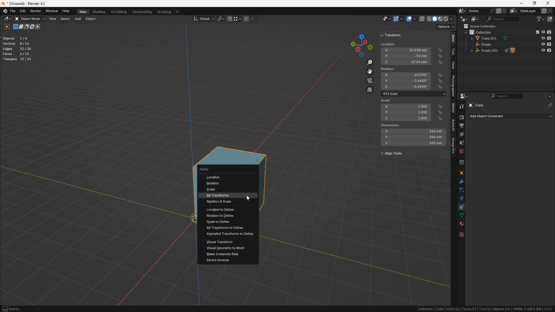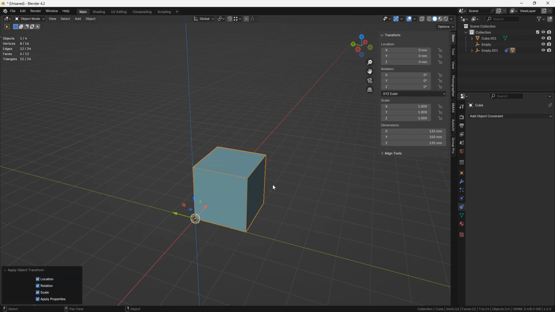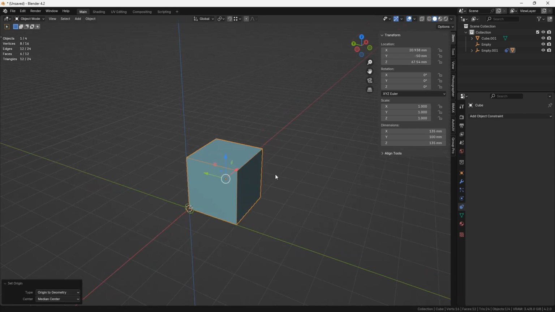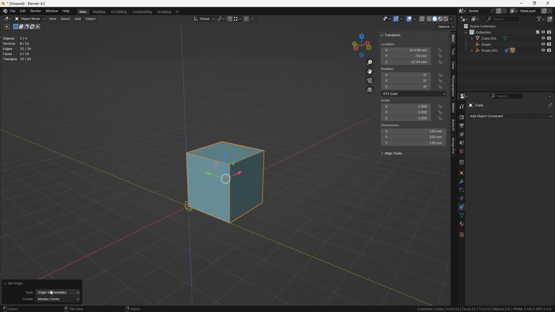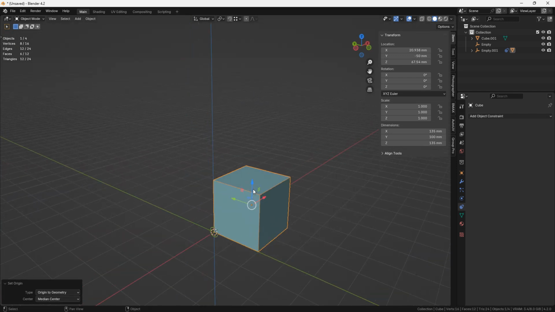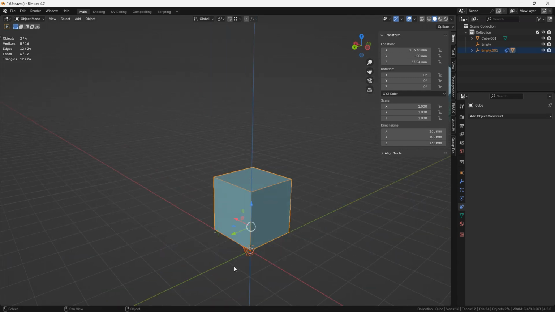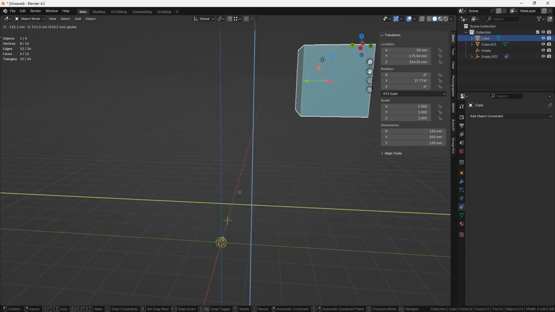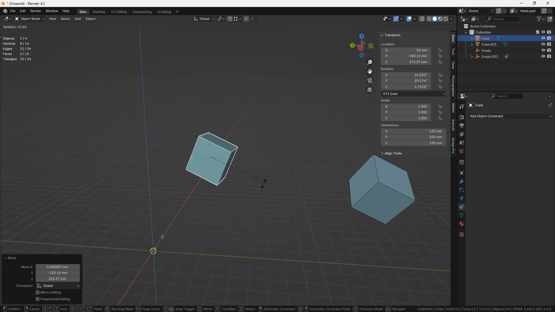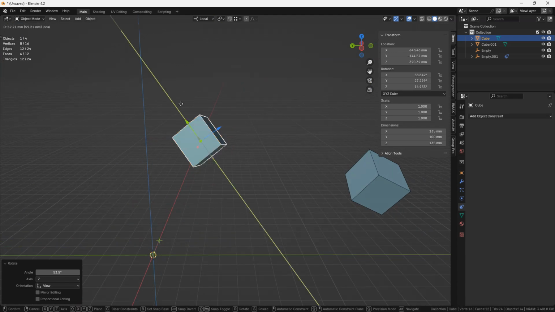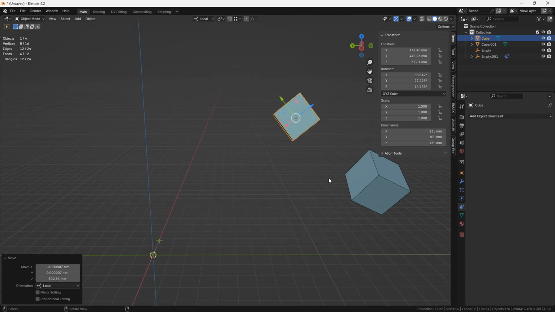And then Ctrl A, All Transforms, apply transforms. Now set origin to geometry, and then okay, Alt P, clear transform. Okay, and then we rotate, make local. L works.